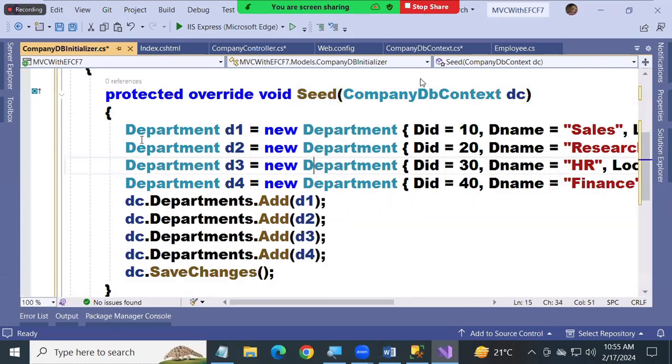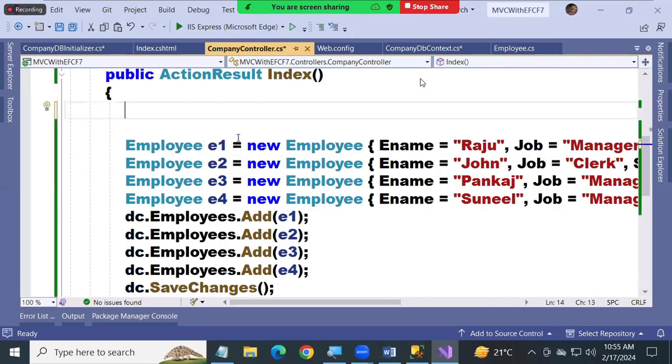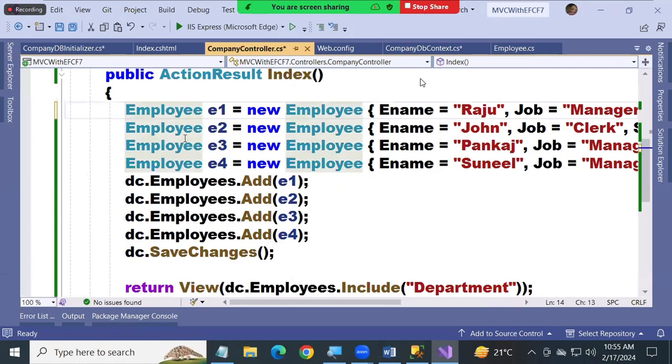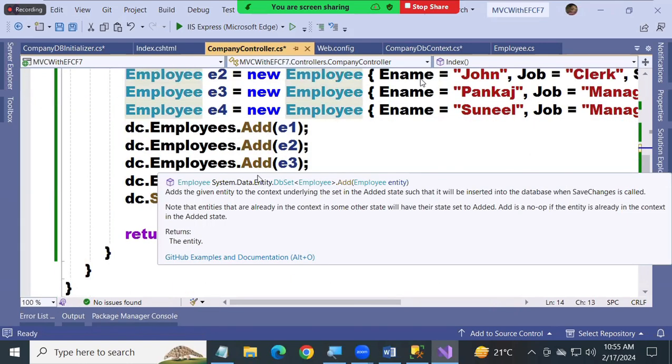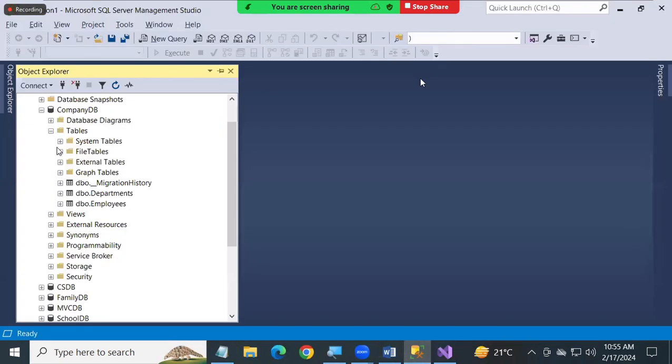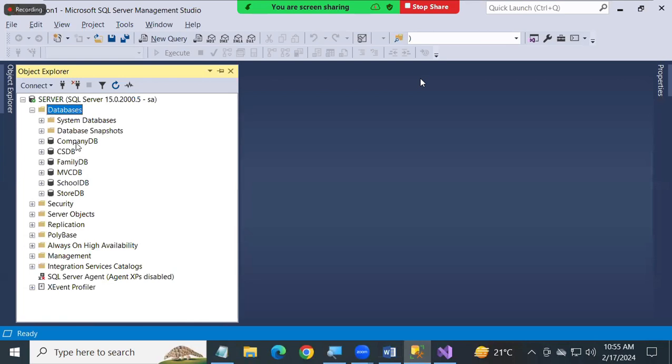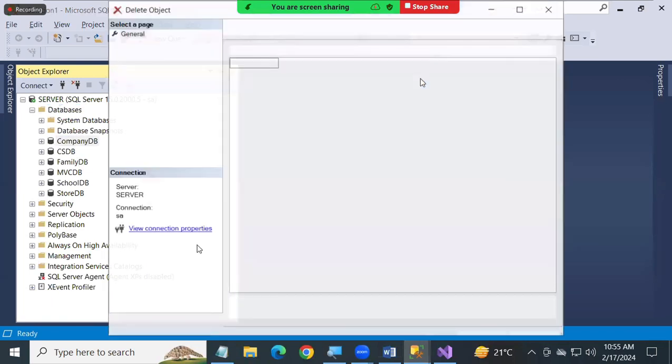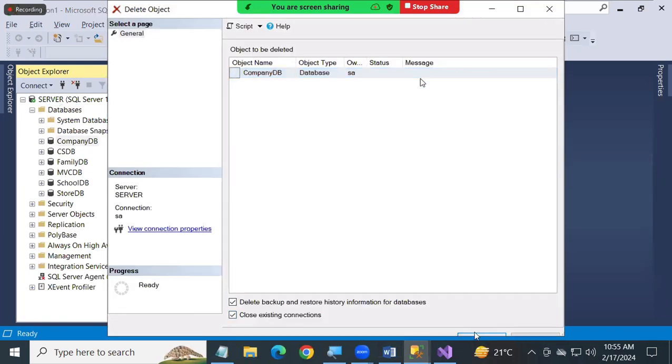See now, you have some code written in the seed method and some code written in the index action method, and this is for inserting data into the employee table. Observe this, all of you. Let me come here. The connection is open here, so I'll get an error. So I'm manually deleting the database.